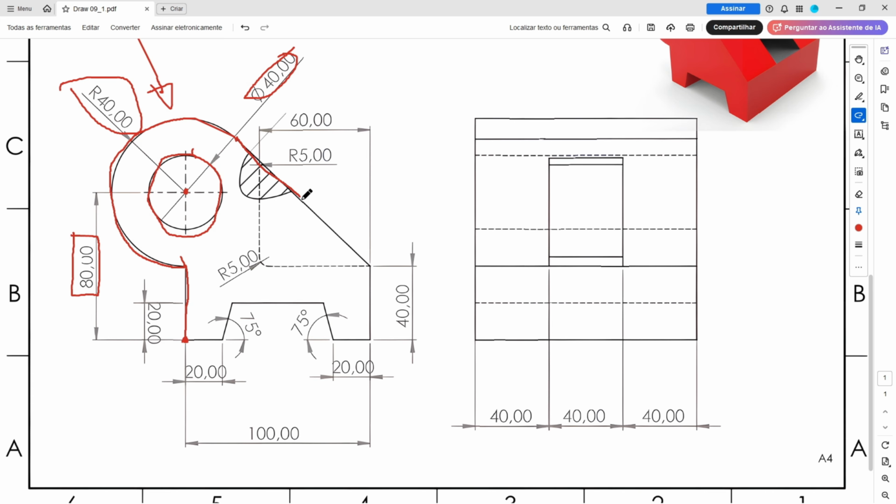We will create this line and this one. This line here has 40 millimeters of length, and the distance between this line and the midpoint is 100 millimeters. And this line here is tangent with this arc.